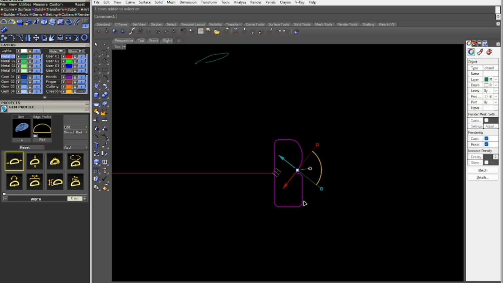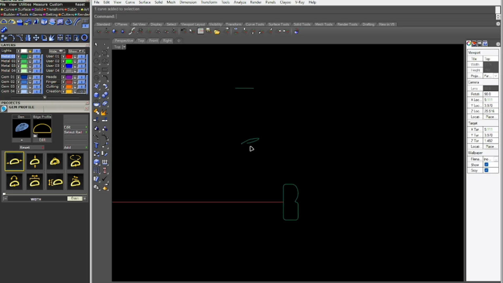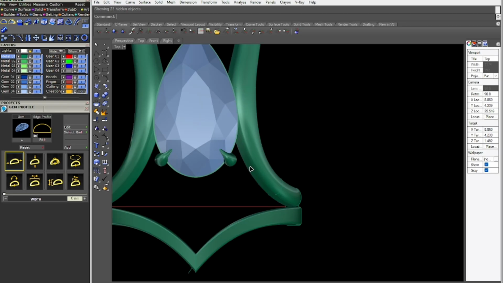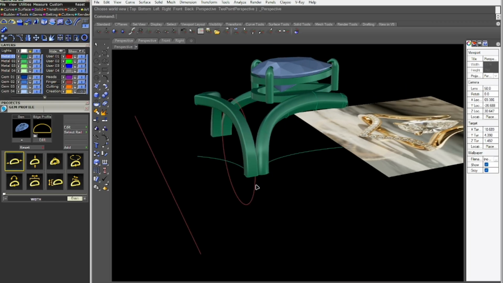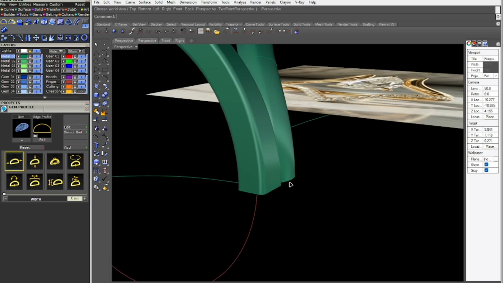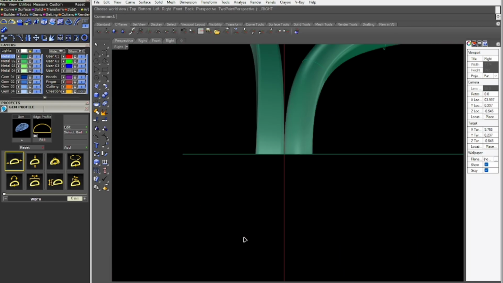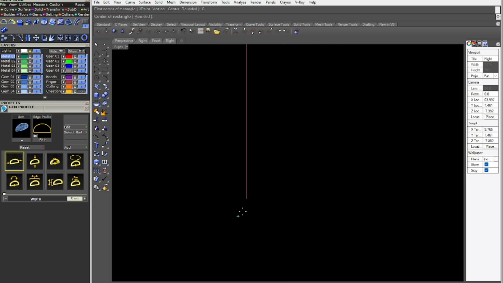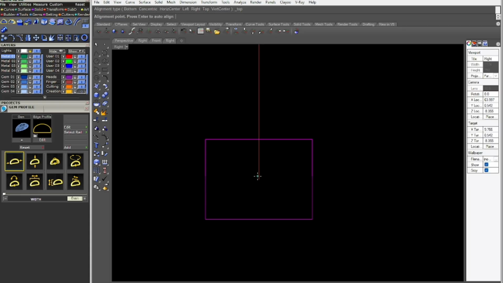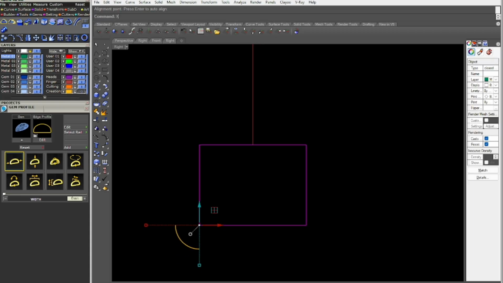Now let's unhide the object, and we need to connect the bottom shank. Okay, we need their connecting profile, so we are going to use a rectangle in side view, then adjust the position and apply fillet, so the round corner will be useful.